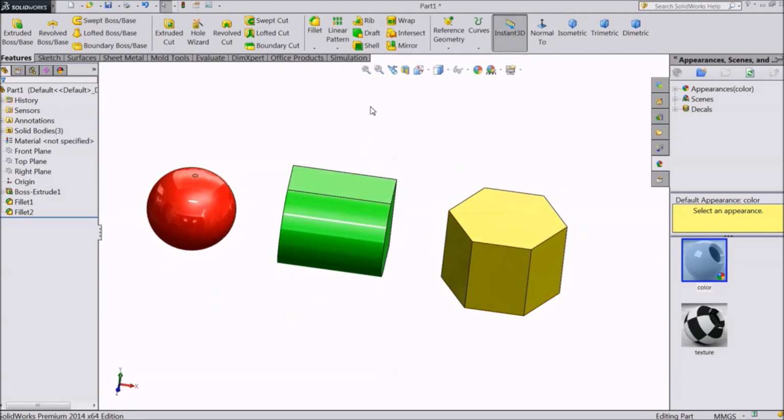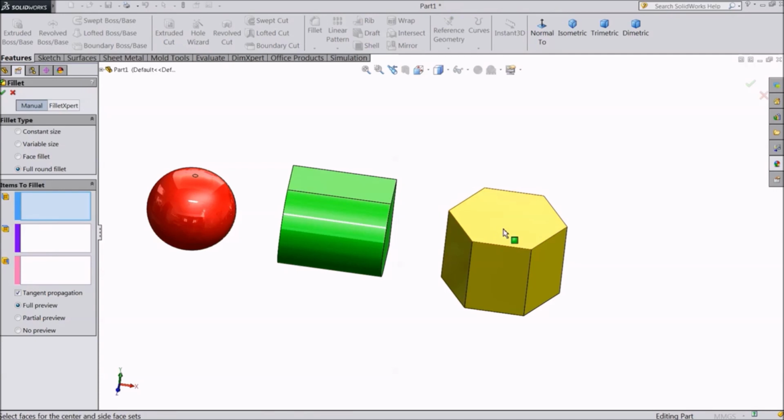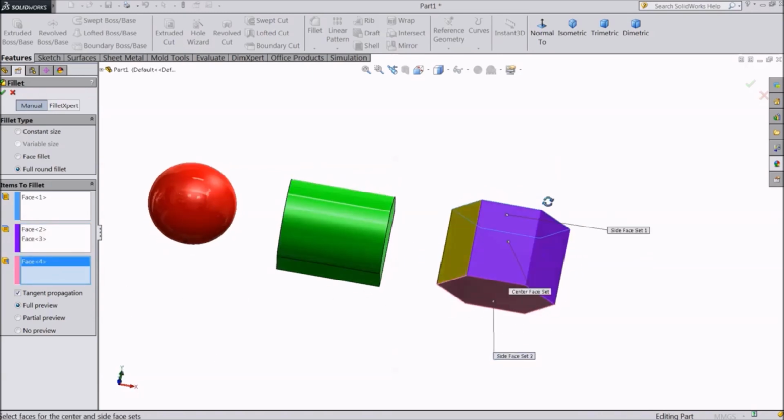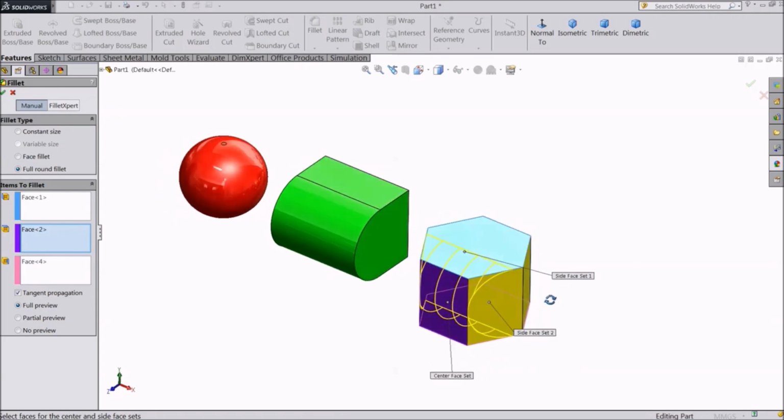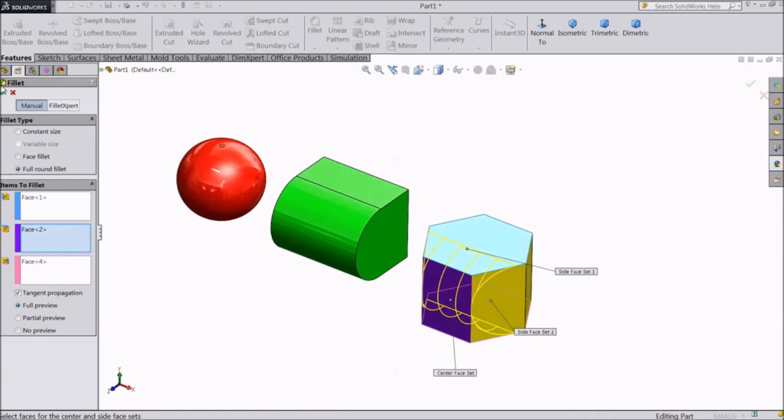Again go to fillet, and select the faces. Let's see what happens if we choose 2 faces in the second row. See, there is no preview. That means this selection is not allowed. You can either choose one face of the hexagon, or all the 6 faces together. I will delete the second face. Now the preview is visible.